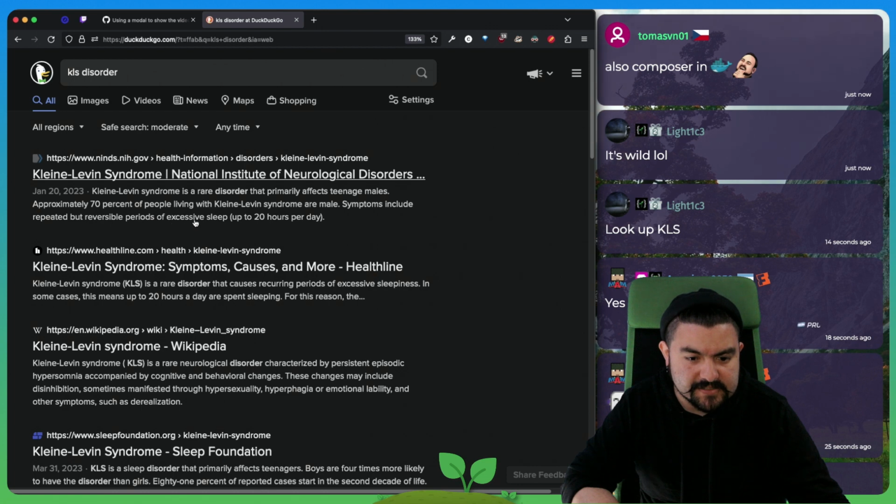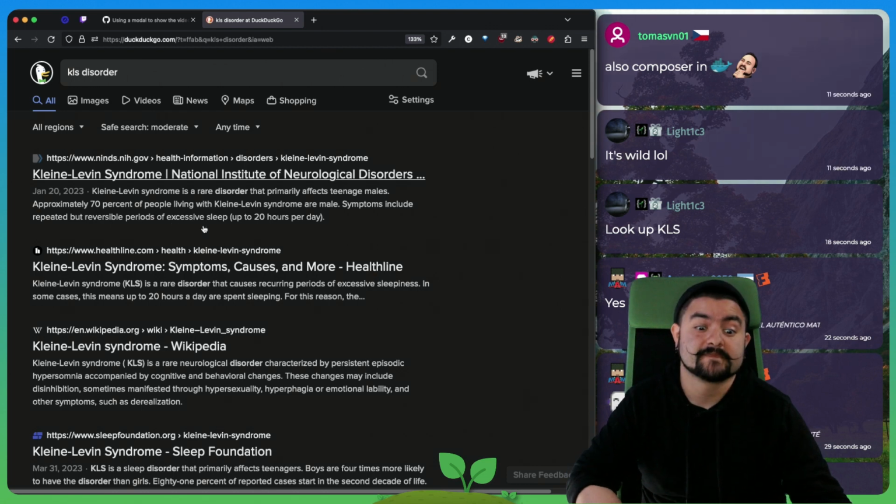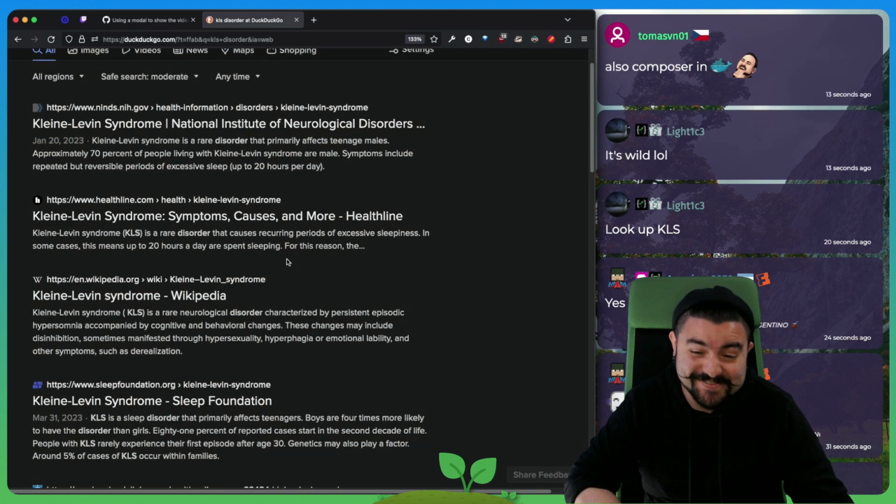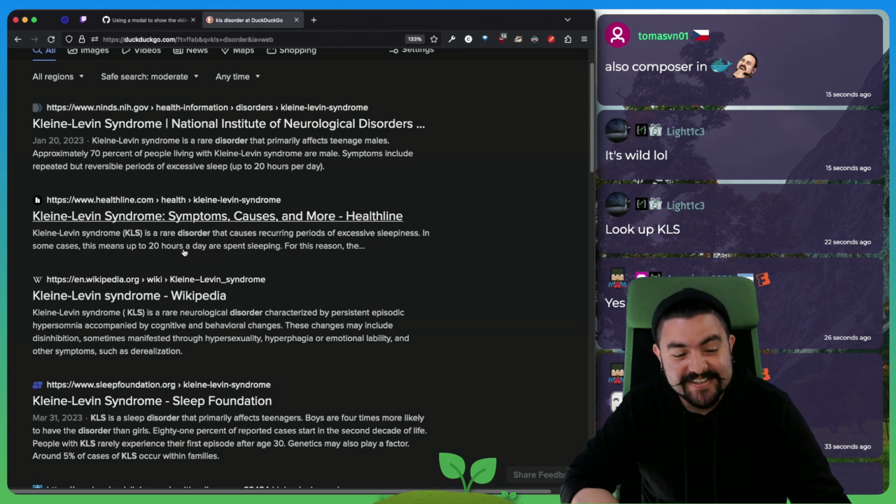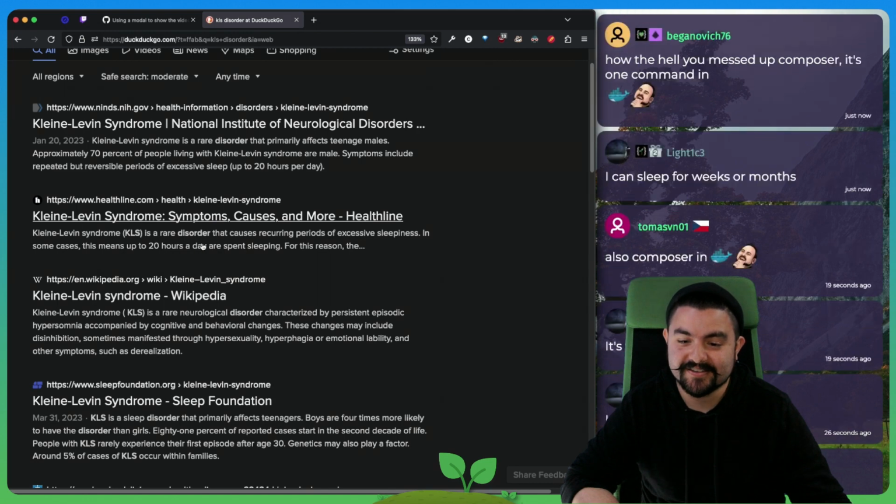Reversible periods of excessive sleep. 20 hours of that's insane. That sounds really debilitating. I'm sorry to hear that, Light. Can sleep for weeks or months.